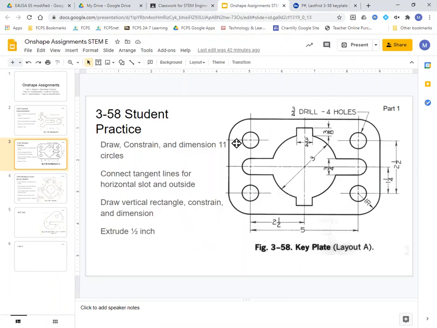So to start this drawing, we're going to first draw and constrain in dimension 11 circles. We see 1, 2, 3, 4, 5 easy ones. Then we see 6, 7, and then 8, 9, 10, 11 for the corners. Notice how all these 6 here are equal. We'll use that to our advantage. And we're going to put the origin at the center of our drawing.